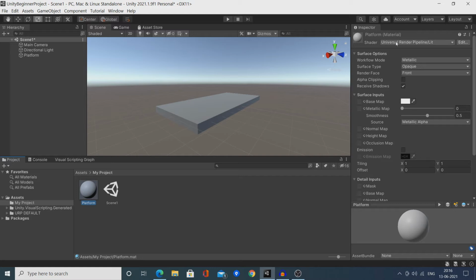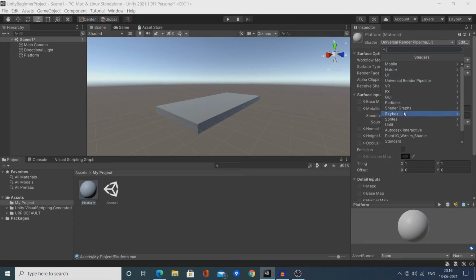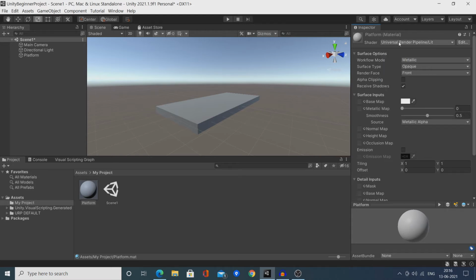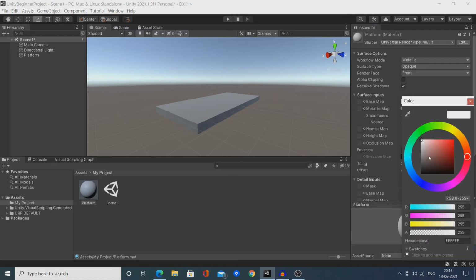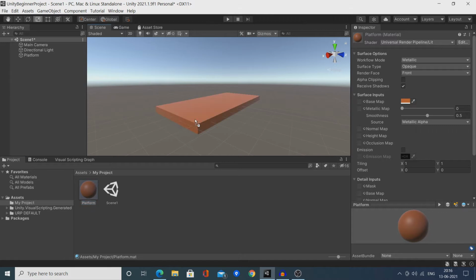You can see that the shader is set to the Universal Render Pipeline Lit. If you click on the shader section, you will get all the shaders that are provided by default in Unity. We will keep the shader in the Universal Render Pipeline Lit itself. Navigate to the Surface Input section. Click on the color box next to the base map. Choose a color that you want. Drag and drop this material to the platform game object in the scene.